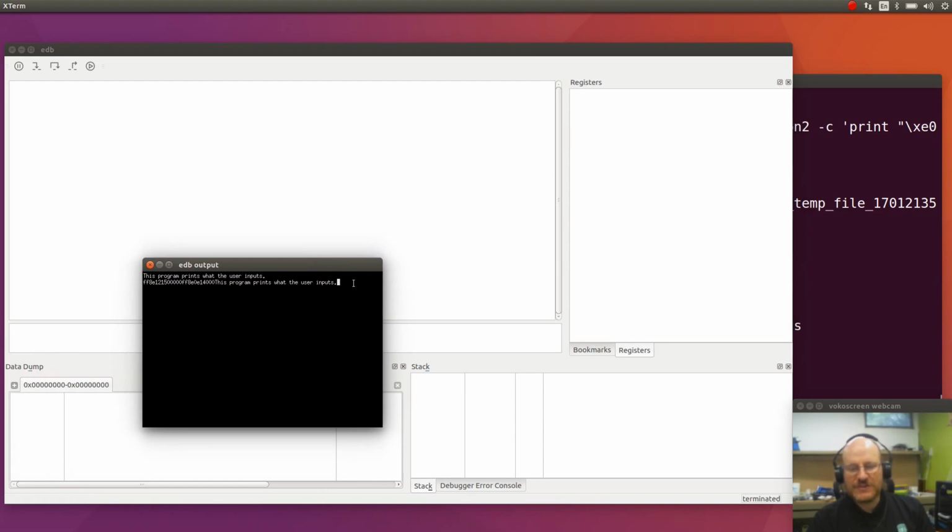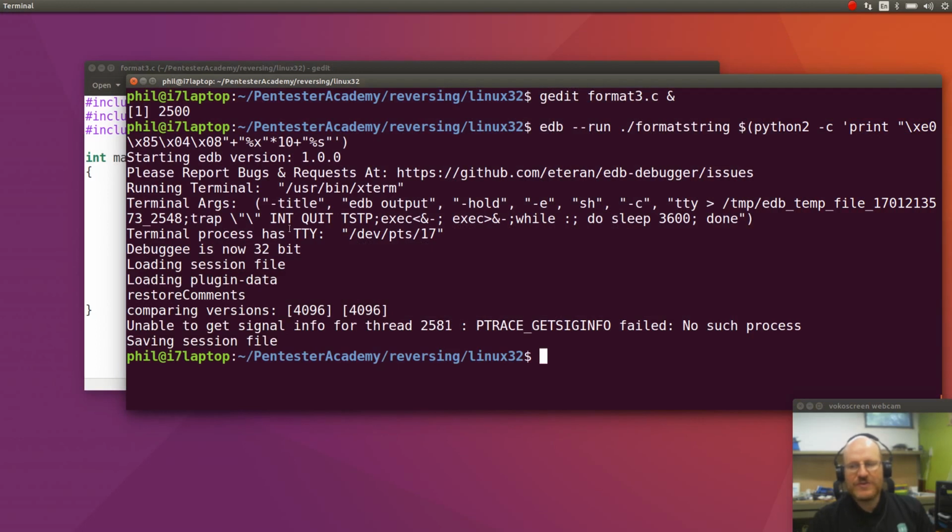So here's what we want to do differently. We're going to use the %n. Now remember, the %n format specifier will write the number of characters written to a location. So how does that work exactly?